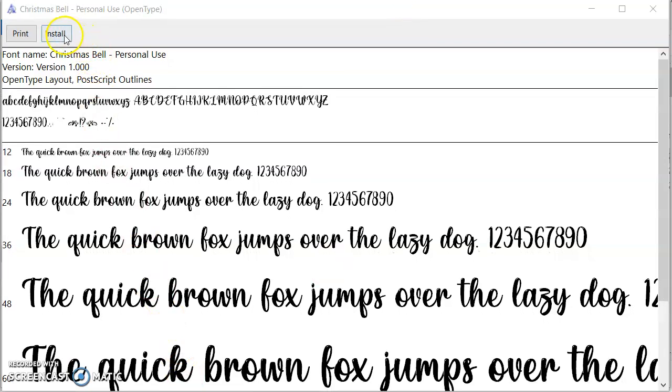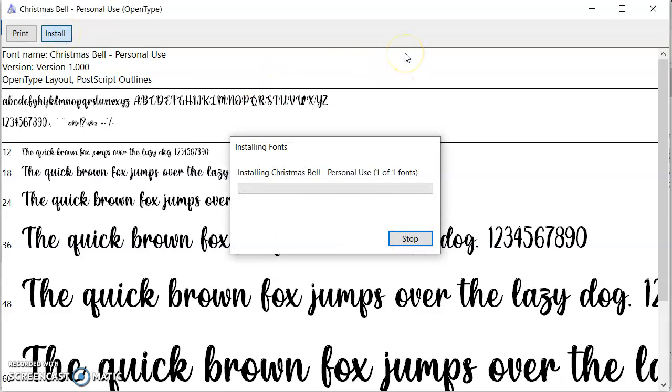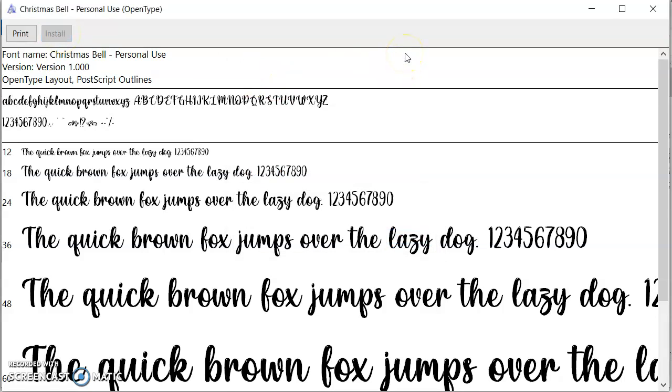And then we click this Install button up in the top. And that's it, it's installed now. So if you already had your Cricut Design Space open, you will need to close it and open it again, just so it refreshes itself and it'll be in there. But what's it called? We'll go have a look.